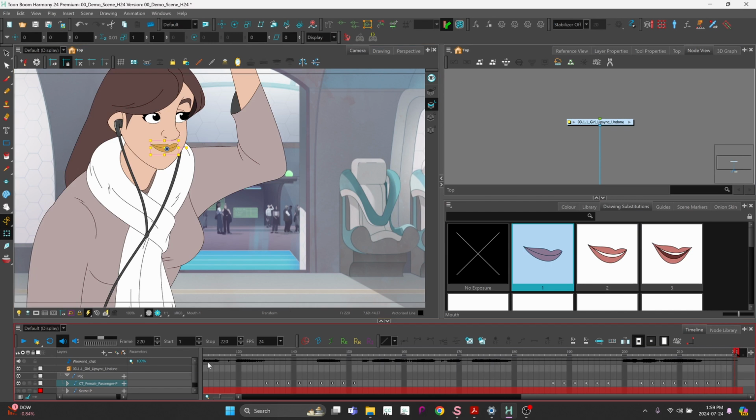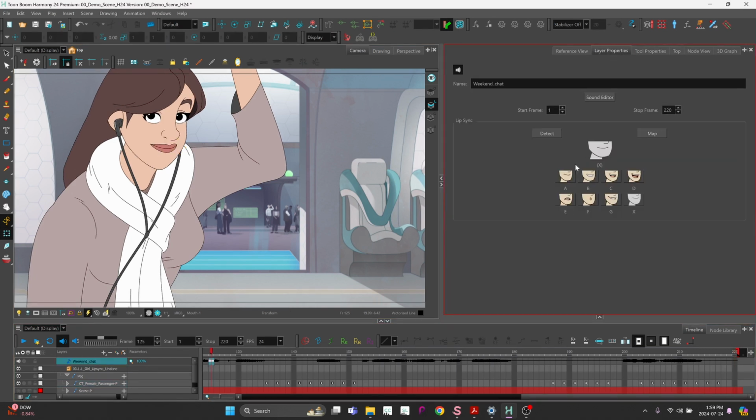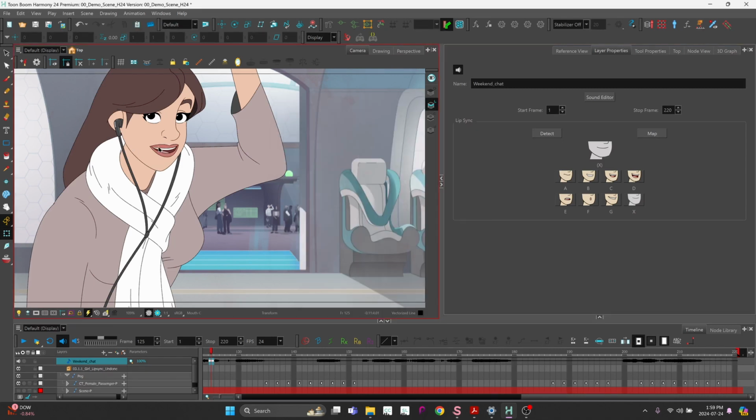From my timeline, I can select my audio. I can go to my layer properties and use the detect button to detect the audio within the scene. This option will listen out for the different phonemes within the audio and use that to create the lip syncing for us. Now I click on map and I can choose my destination layer, which will be the mouth. Select it, hit OK, and as you can see, we already have some changes here made to our drawing.